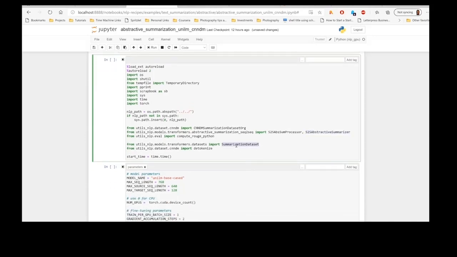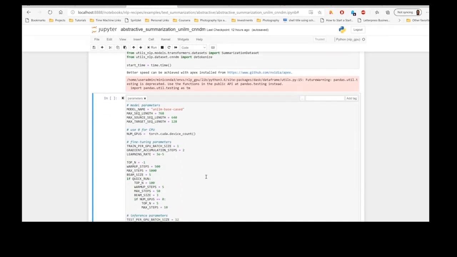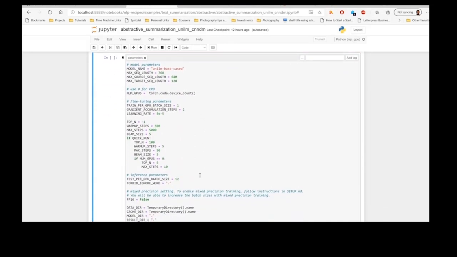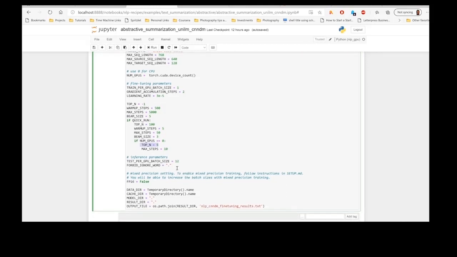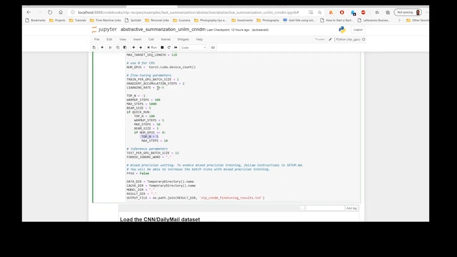The next thing we want to do is set the training parameters. Just like before, if quick run is set to true, we take only the first 100. Our warm up steps will be 5 and max steps will be 50. If, for example, we don't have GPUs, we drop it from 100 to the top 5 and set the max steps to 10. Our learning rate is set to 3e-5, and we don't have FP16 for mixed precision training set up, so we set that to false. So we'll set up the parameters.